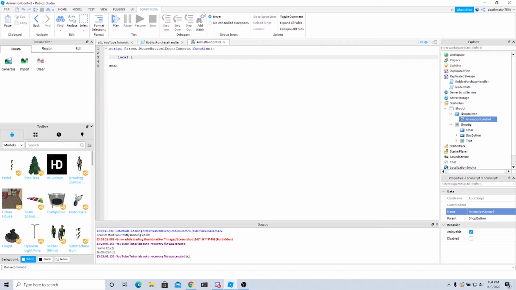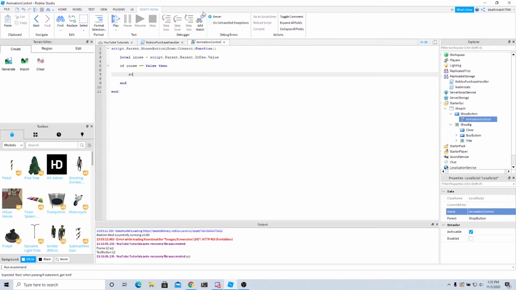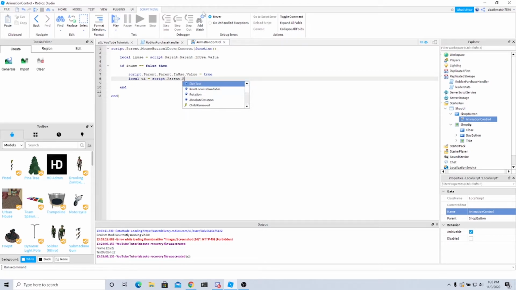And local inUse equals script.Parent.Parent.InUse.Value. We'll add that in just a second. And if inUse equals false, then script.Parent.Parent.InUse.Value equals true, and local UI equals script.Parent.Parent.RobuxShop. Is that what I named it? No, I named it Shop.